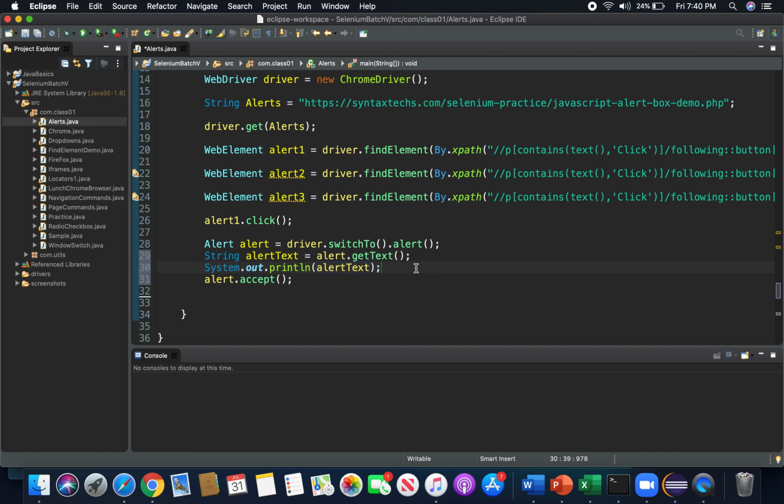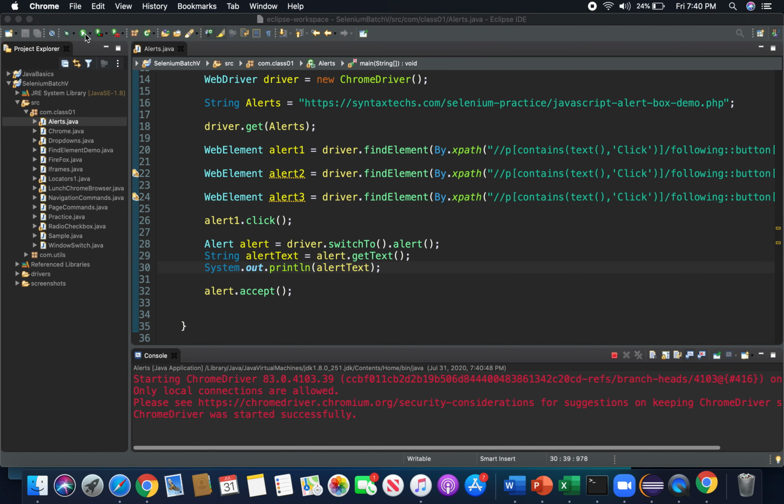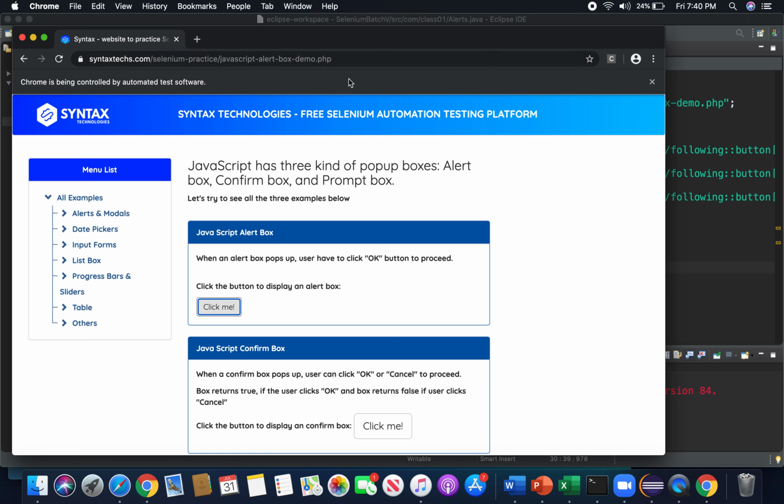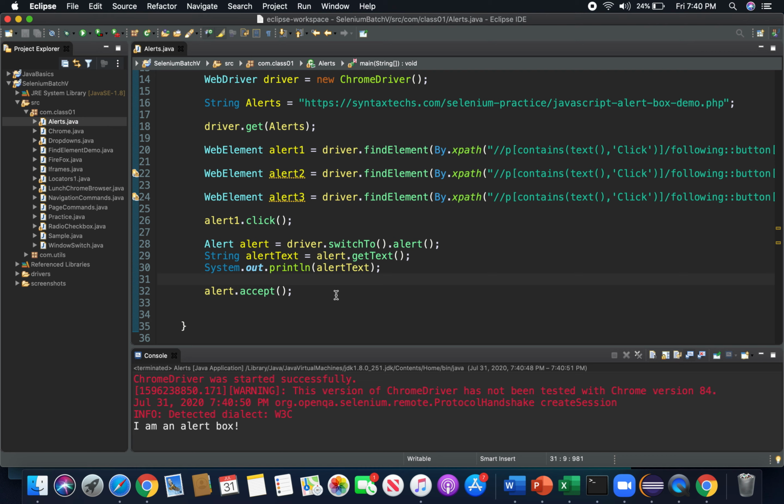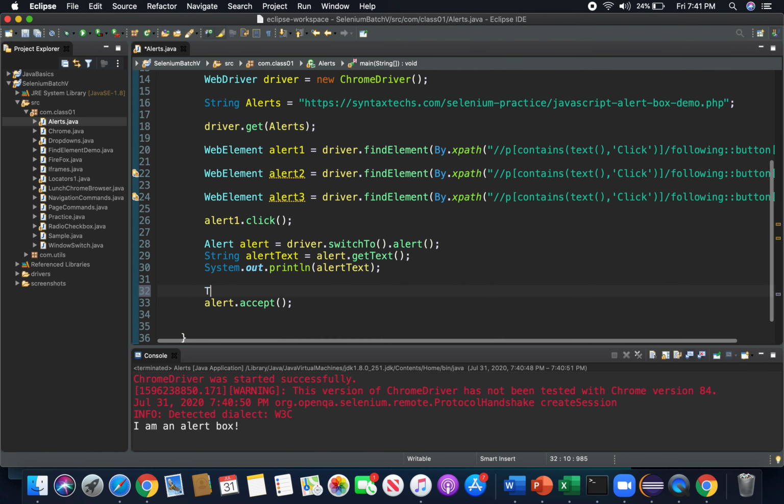There we go. So what I've done is I've used the getText method with our alert class, and then I'm going to print out the text of our alert. And for this alert, for alert 1, we're just going to click it and hit accept. We're going to hit the OK button on our alert. So let's go ahead and run that. Let's save and run. And there we go. It happened really, really fast, but it stopped and accepted our alert.